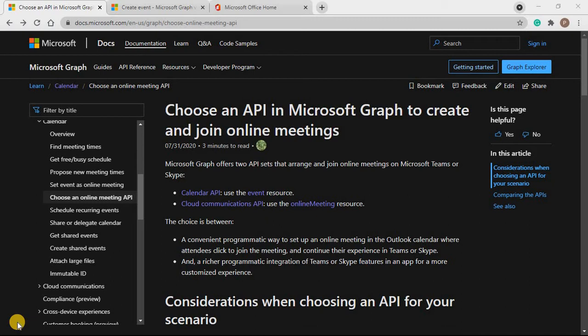Before we get started with the documentation of how to create Microsoft Teams meeting, we should know that there are two ways by which we can create Microsoft Teams meeting. One is using the calendar API, which uses the event resource, and other will be Cloud Communication API, which uses the online meeting resource. So for this video, we will be using the calendar API. That means we will use our Outlook calendar event resource for creation of the Microsoft Teams meeting.